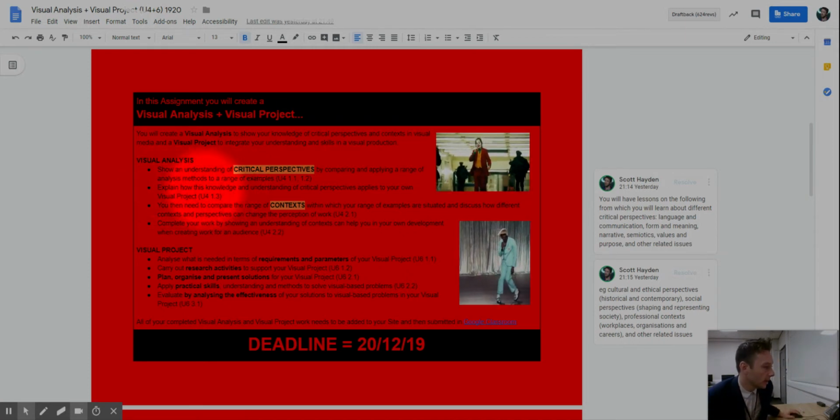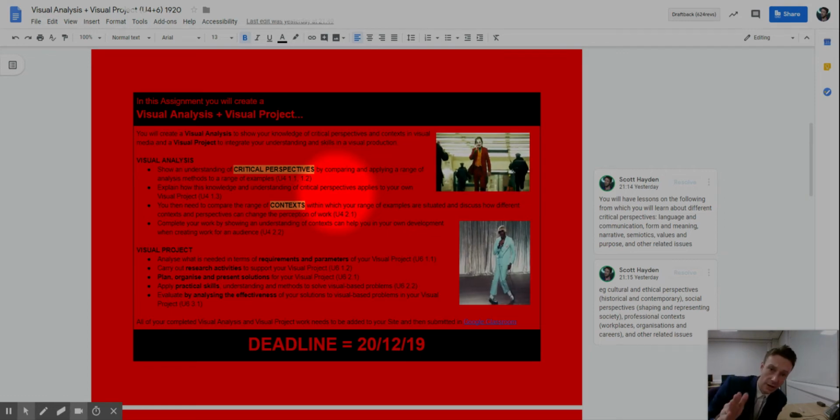You're going to explain how the knowledge you've shown in terms of the theory and the critical perspectives actually relates to your project. So how does that theory you've discussed relate to your actual project? How is it useful? How is it of any relevance? How does it tie in? That's what I want to see, that connection between the theory and your work.